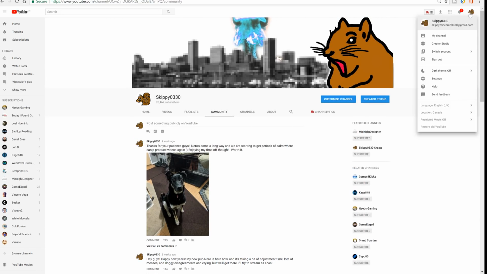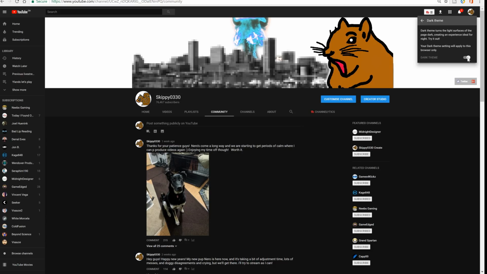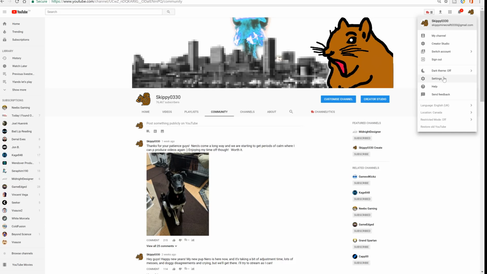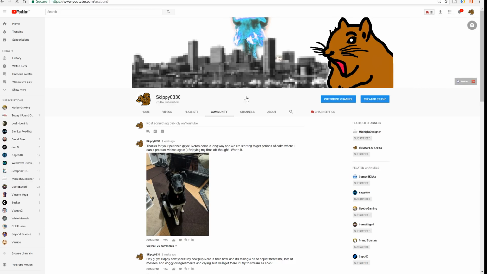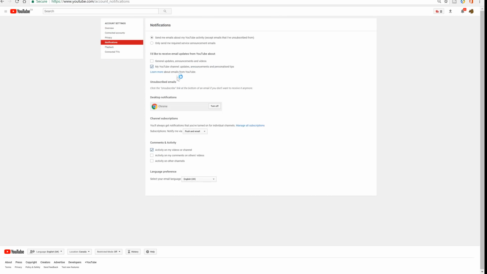Now, what you want to do is go up to your icon up here again, and go down to settings. Also, guys, this is where you can turn on and off your dark theme. I actually don't like the dark theme that much. I like the lighter theme a little bit better, but you can turn your dark theme off there. Just another little helpful hint. But you go down to settings here, and it'll bring you to this page here. So if you go to notifications, it's going to bring you to this screen.